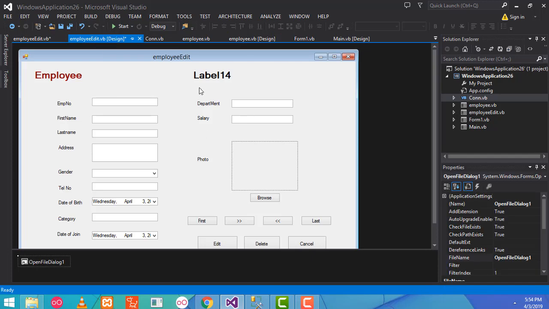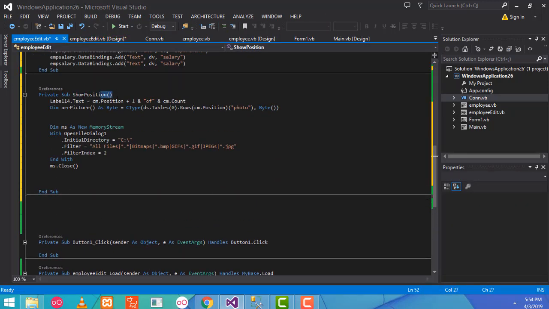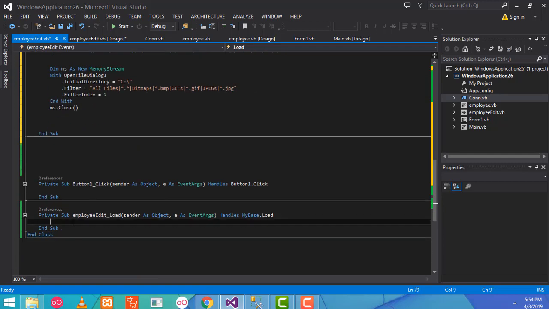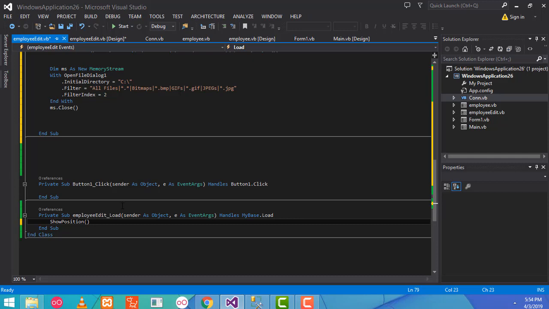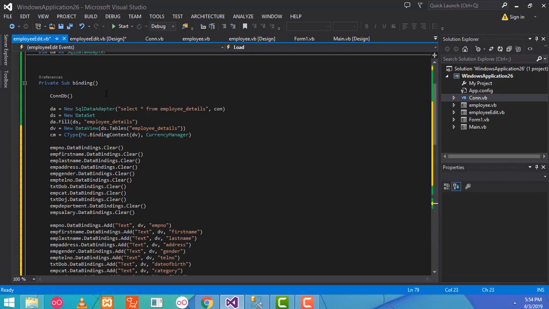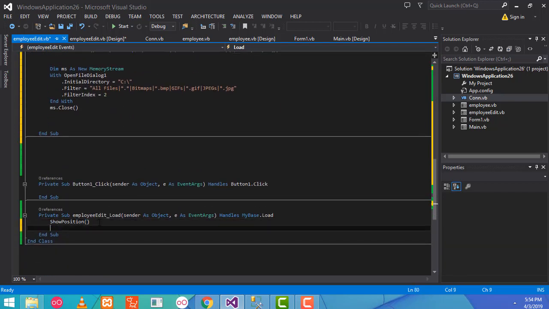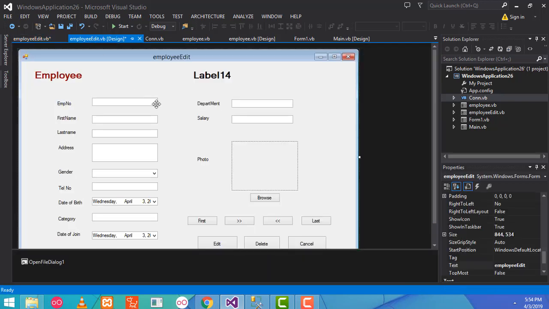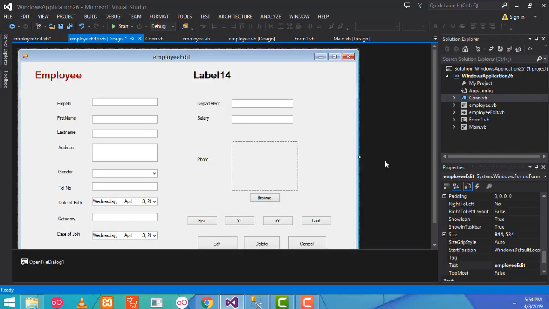Now here when the form is loaded, double click on this one. You have to call this method, Control C to copy, Control V to paste here. After that we have to call the binding also, this one also. The connection should be, I have declared here, so you have to call here. On the form load, when the form is loaded, calling these two functions, show position as well as binding, right? After that we have buttons.